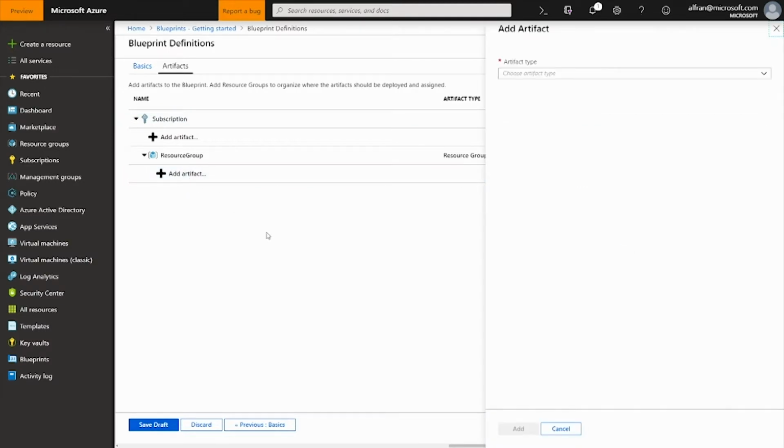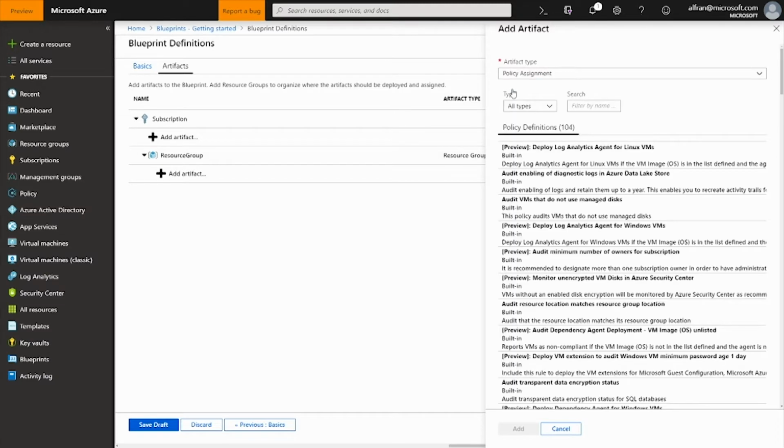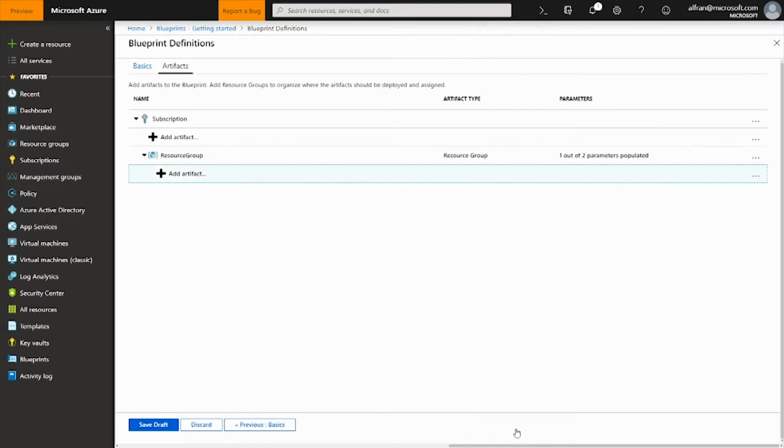Next, I will add a new artifact to this resource group specifically. So let's open up our artifact type chooser. And this time, we'll see that there's no resource group listed here because you can't create a resource group within a resource group. So let's add a policy assignment. And here, I'm given the list of all the policies, whether they're built-in or custom, that I have access to within this management group where we save the blueprint definition. So let's add a policy here to audit VMs that aren't using managed disks. And just like that, we've added a policy artifact to the resource group within our blueprint definition.